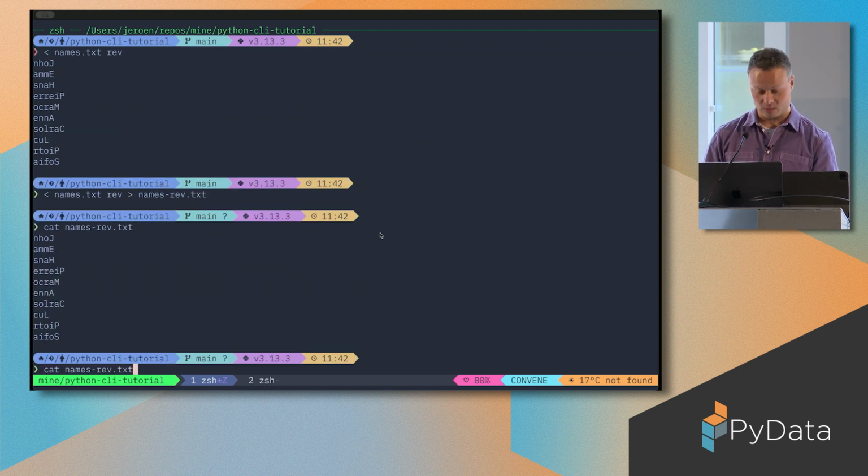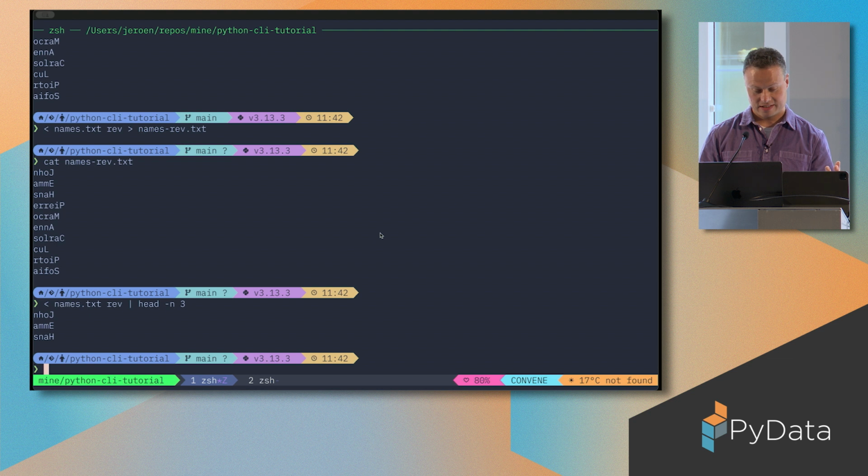And similarly, instead of redirecting to a file, we can pipe our output to another tool, which then reads from its standard input. And that is the beauty of the command line, this flexibility to solve a big puzzle by combining all these pieces together in various ways.